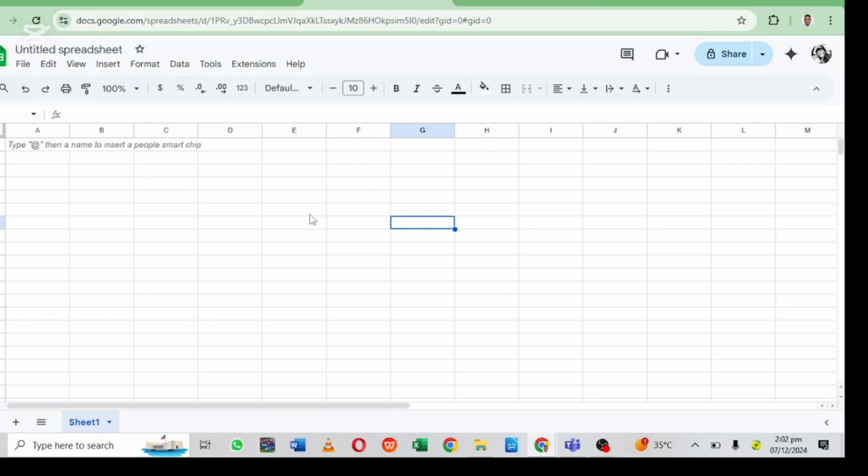So let's start. The first thing I want to do is to type what I want. I'll be calling my calendar December calendar or December 2024 calendar. Anyone that works for you, you can just do something you like. Calendar 2024. So here we go.